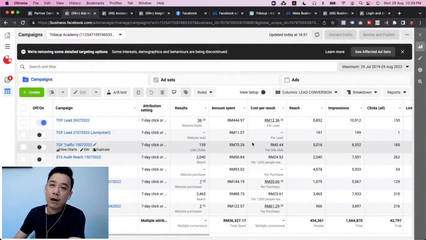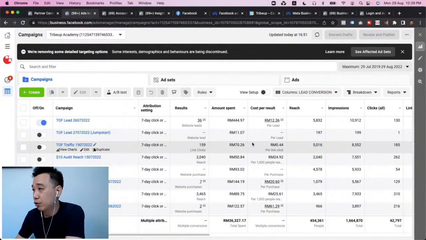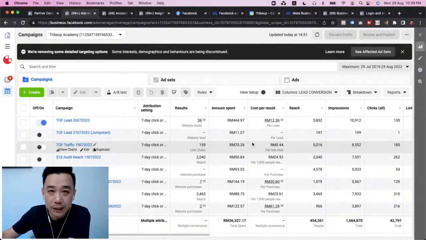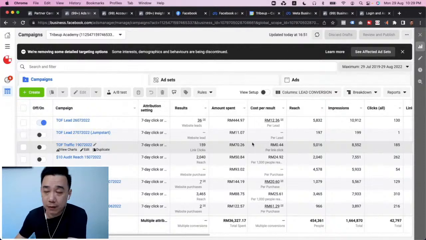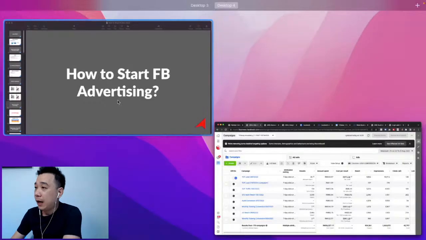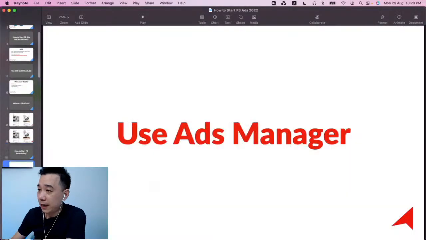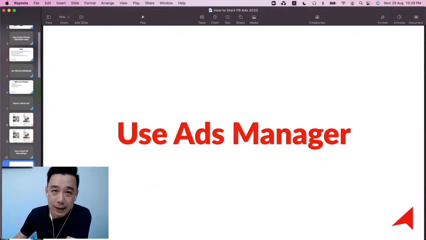Now, this is how I would recommend you to start advertising on Facebook. Always go for the Ads Manager, because this is the right way to do this. And there are a lot more features inside the Ads Manager compared to the boost button. You want to start in the right place, with the right features that will allow you to do better on Facebook advertising. So, how to start Facebook advertising? Like I said, start with an Ads Manager.